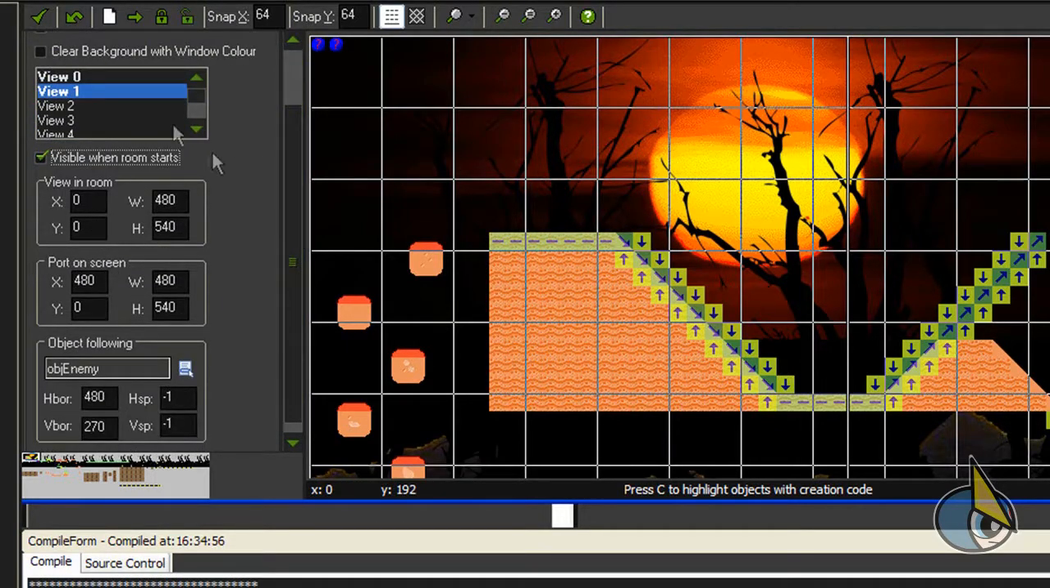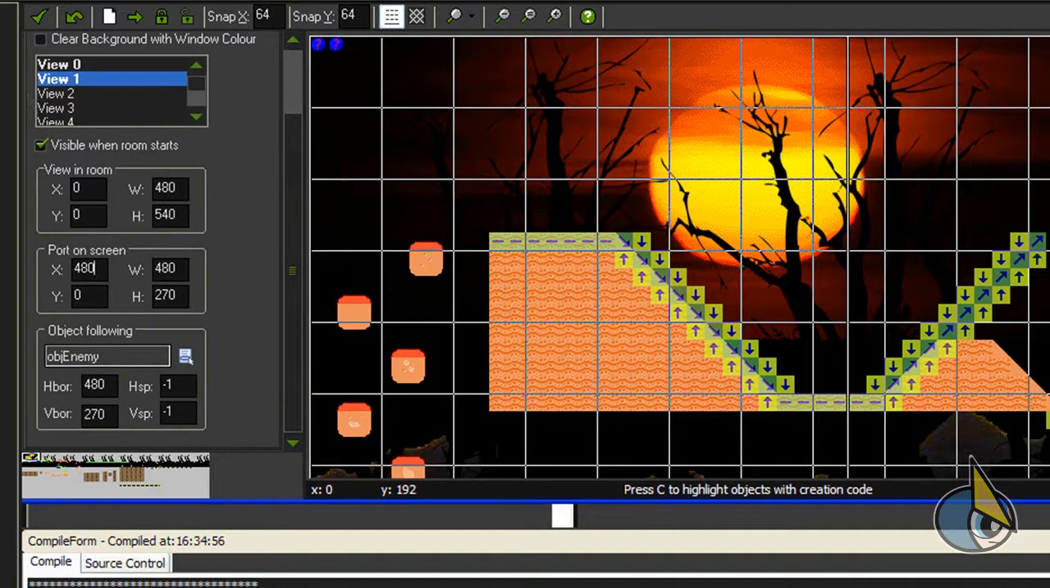Okay, I'll explain this. Take a look at these values in the view number 0. The resolution of this view is 480 by 270. And it starts with X at 0. Now, if you see the view number 1, it has the same resolution, but it starts with X at 480. So let's see it.